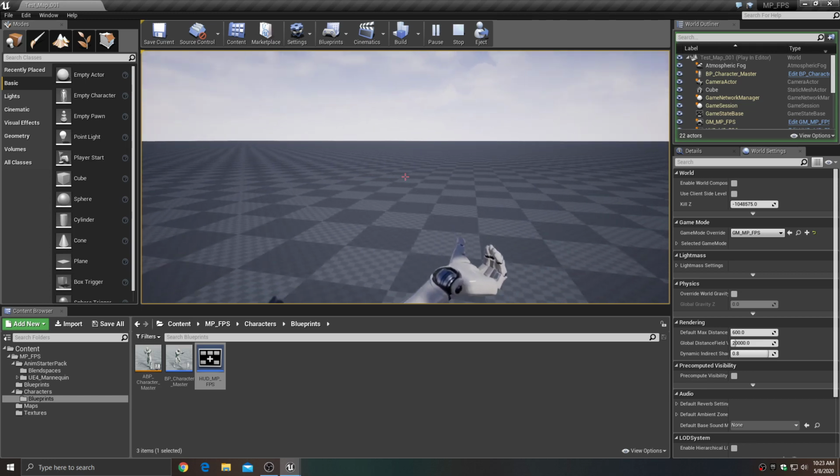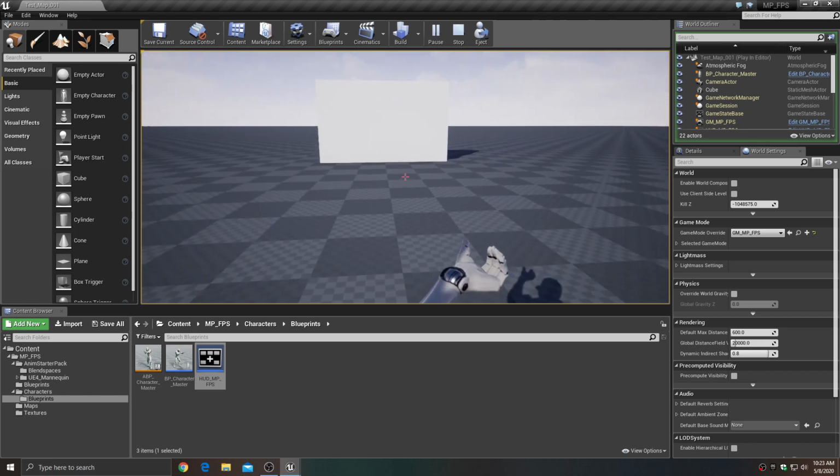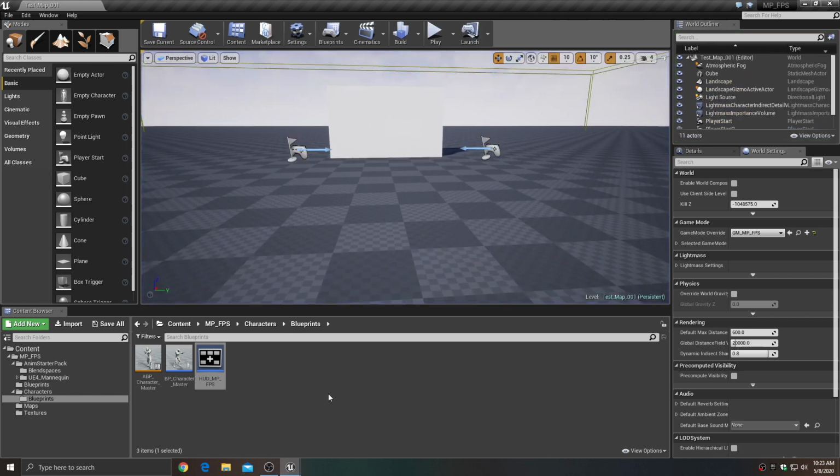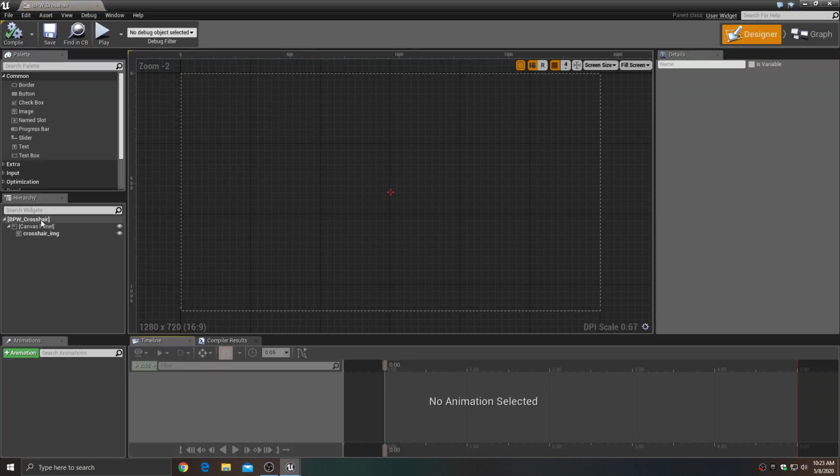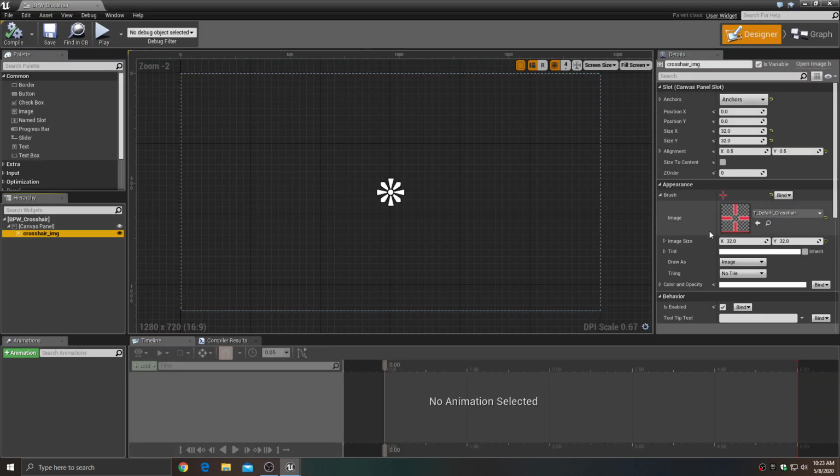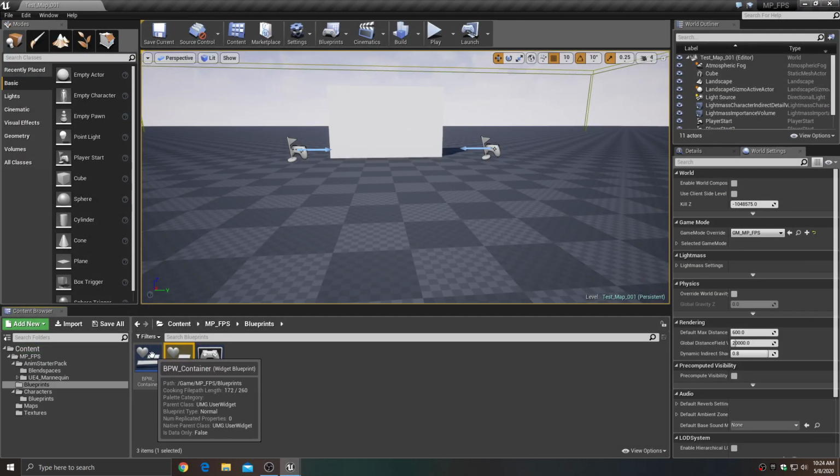And you know what? I actually think I want that to be a little bit bigger. So let's go ahead and make that a little bit bigger. So back in the blueprints here, let's go into the crosshair first, select the image, and let's actually make that 64 by 64. And we need to change that in one more place, which is in the container.